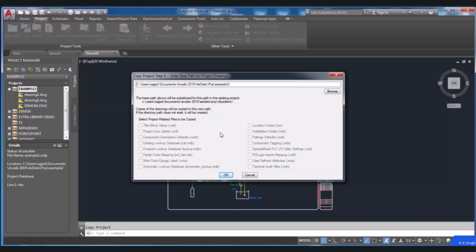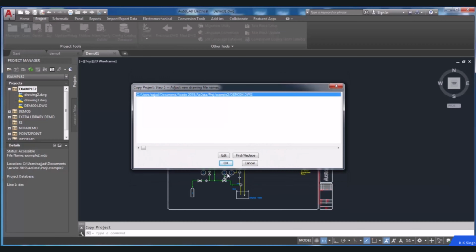You need to specify the directory path where the new project will be saved. You can specify the project-related files that need to be copied to the project that you want to create. In the Select Project-Related Files dialog, select the checkboxes on the left of the respective files, and select the OK button.